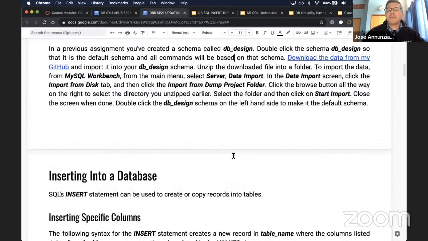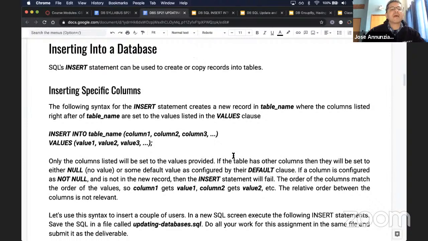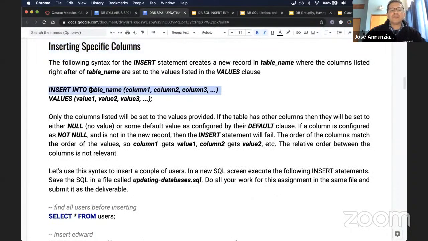Again, I'm going to demo my part, and then ask you to do it on your own. Try to do it on your own. So the first part of the assignment gives you a chance to practice inserting data into a database, and it goes through several ways of doing it. One of them is being able to insert into specific columns. Okay, so this is the syntax on how you can insert into specific columns.